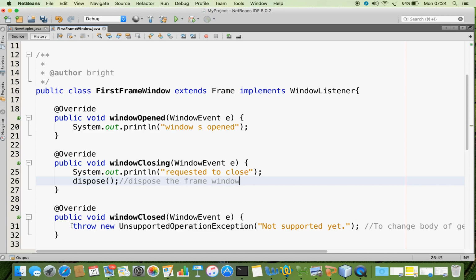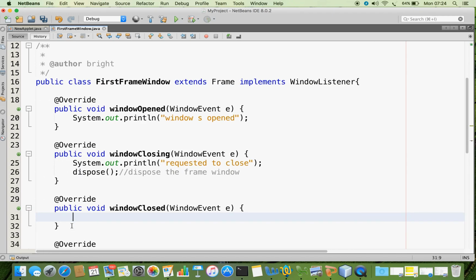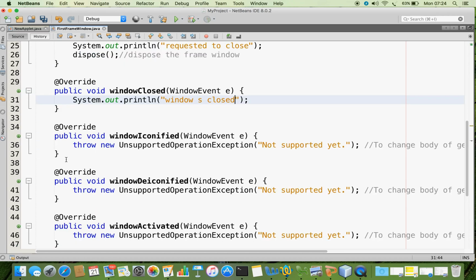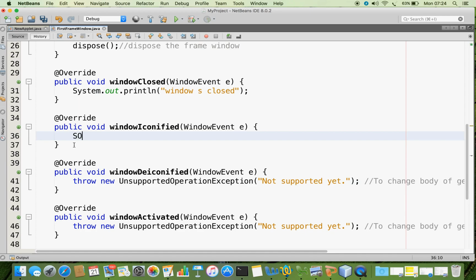Then immediately after that, the windowClosed event will be working. So we can say that window is closed. This happens when you minimize the window, windowIconified, System.out.println. Window is minimized, or you can type it as iconified as you wish.